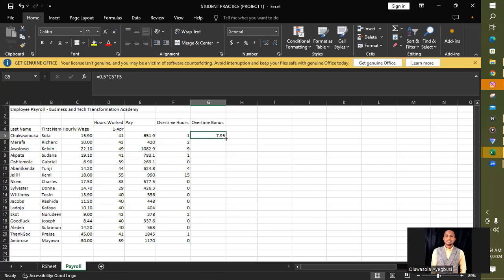Now you can drag it down, and then you have this. You notice that for some people, the overtime bonus is 0. Why? Because their overtime hours is 0. They didn't work overtime, so they are entitled to their normal wage, and that's all.